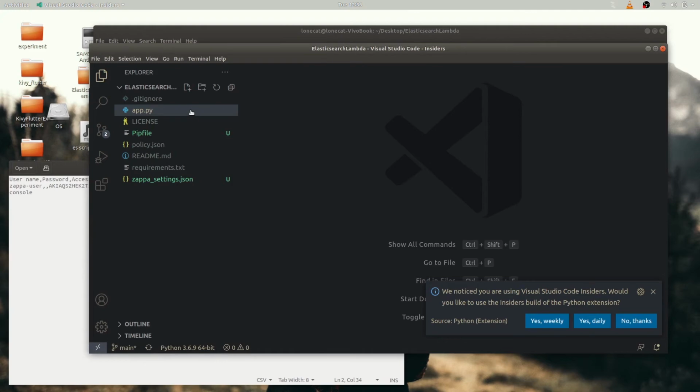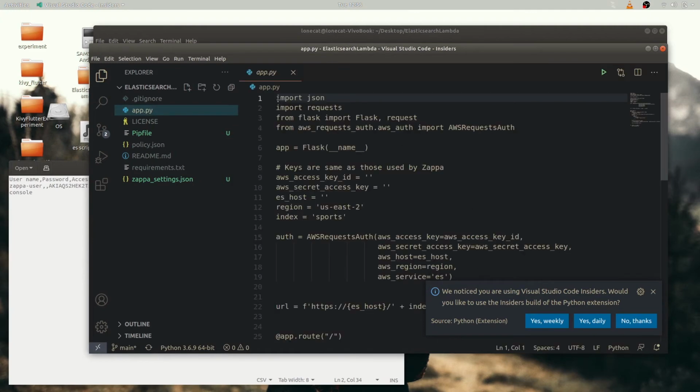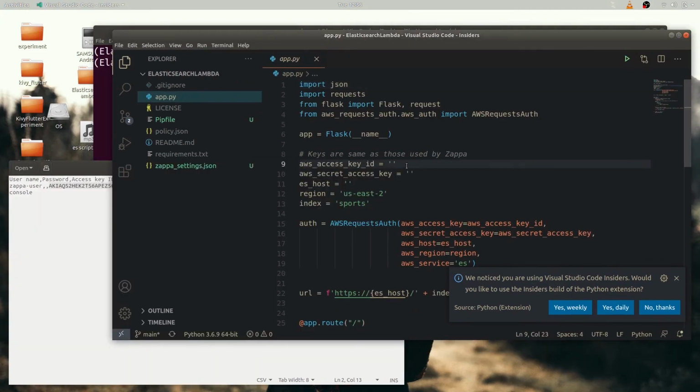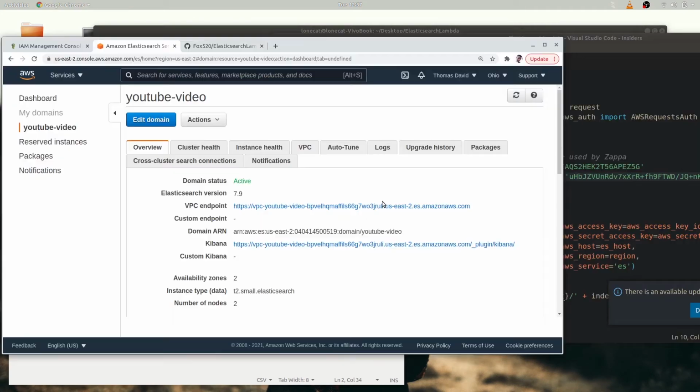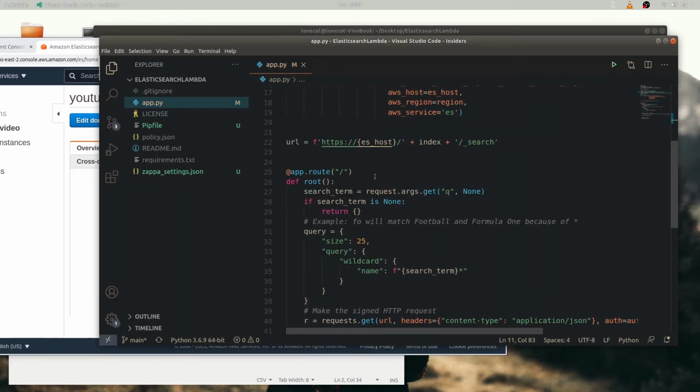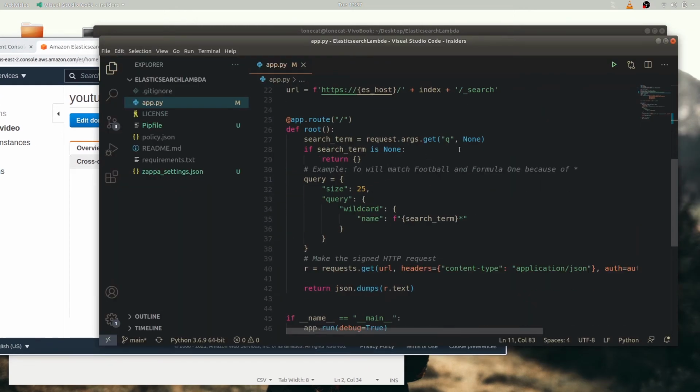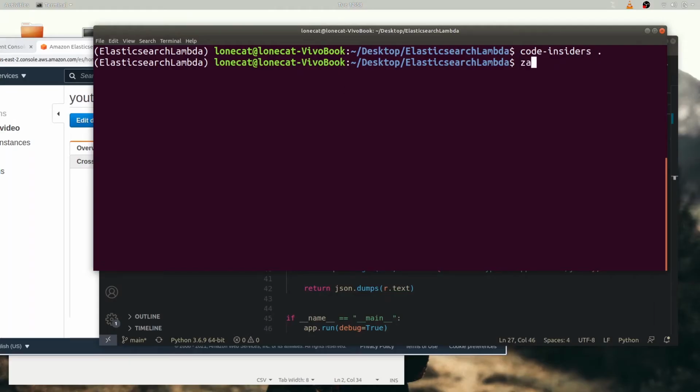In the Flask app, adjust the variables to your equivalent. As for our endpoint, all we do is accept a query parameter and then send it through to Elasticsearch. We are not sanitizing it now, though you could do that. I would recommend you do that. That's it. The API is now ready for deployment.